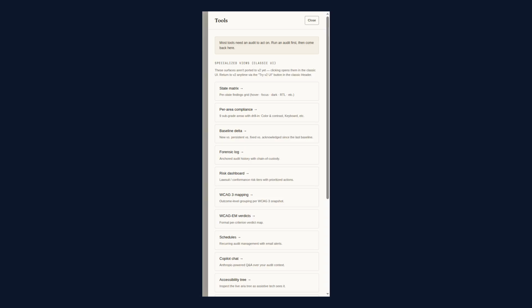You can slice your findings state by state. You can set your audits to run on a schedule. You can even ask a built-in AI copilot about what it found. The crawl finds the problems. Tools is where you make sense of them and act.